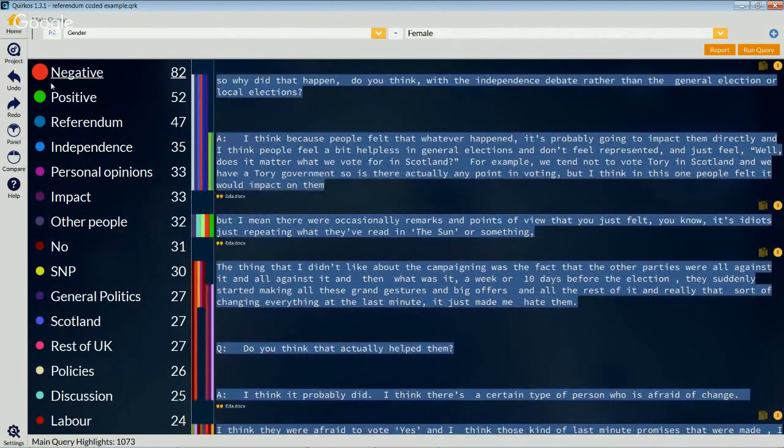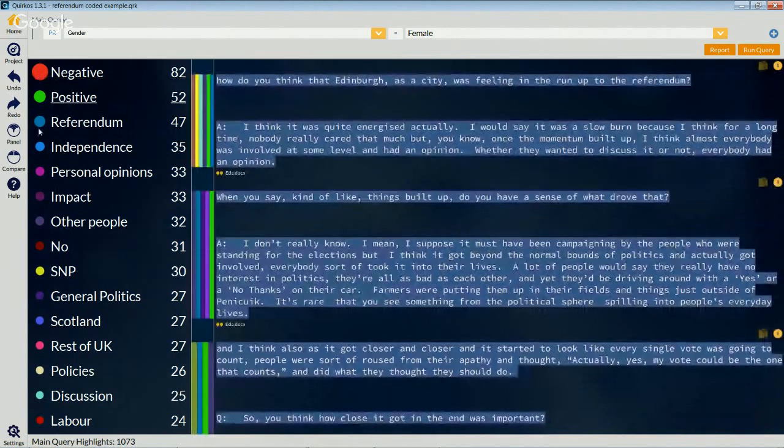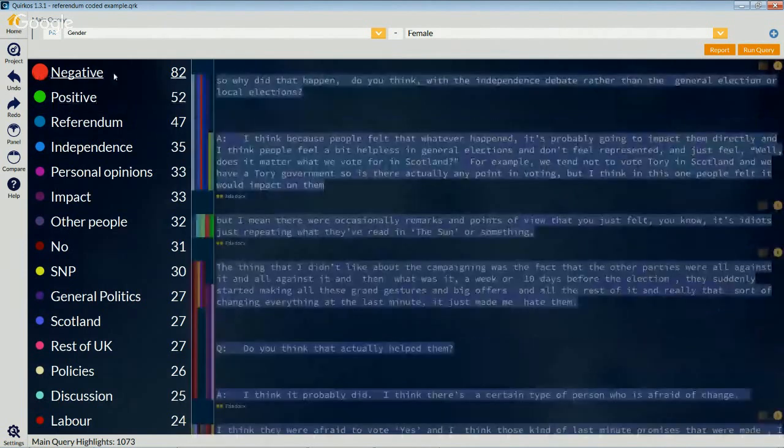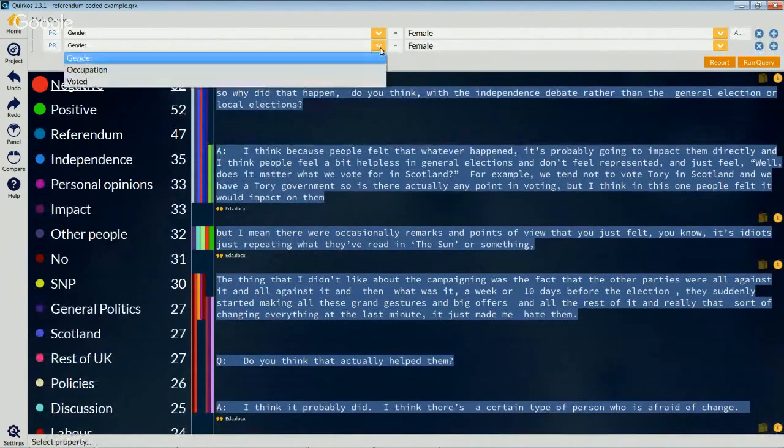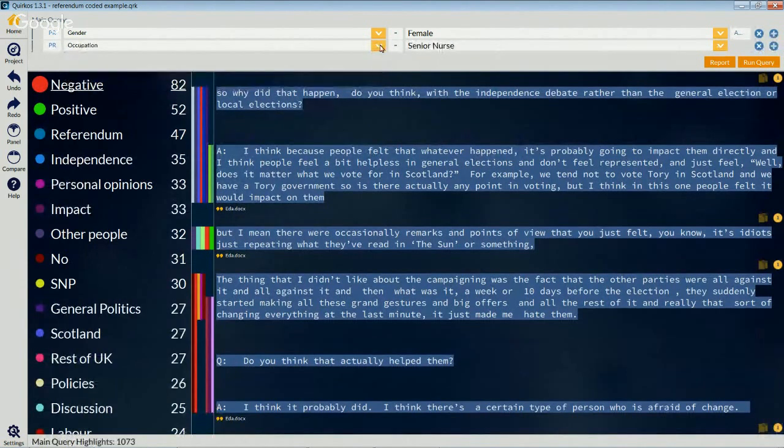And by clicking on any of these, again, you'll see you've got these bubbles showing the relative sizes, and this is in descending order here, and 82. So it's actually 82 pieces of text coded being about negative in the women. So we can make this query more and more refined here. We can add extra categories. So we might want women who were of a particular occupation, or just women that voted in a particular way.